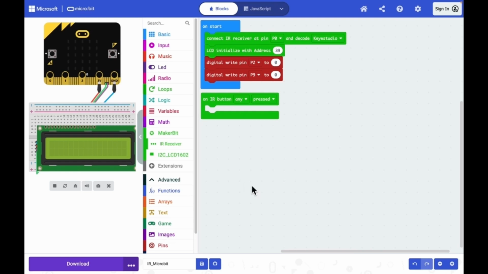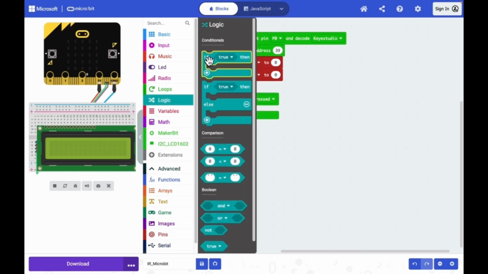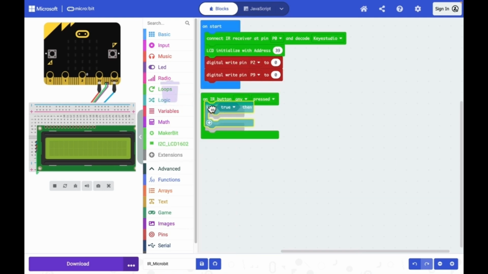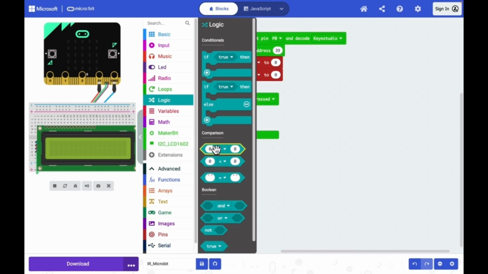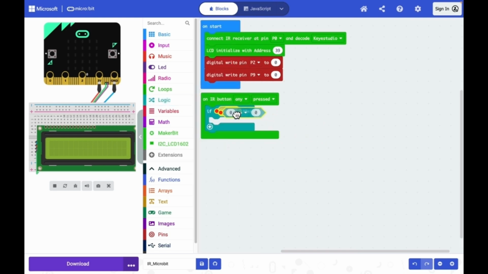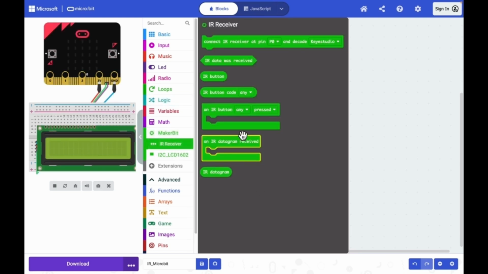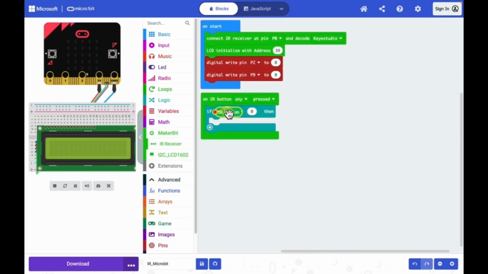I need an if statement block, and that you will find under Logic. So you can pick and drop this. I also need a comparison block to compare IR button with different numbers. That also you will find under Logic. So I'll pick and drop it here. So you can find IR button over here. The value of button 1 is 104. I need to compare it with 104.